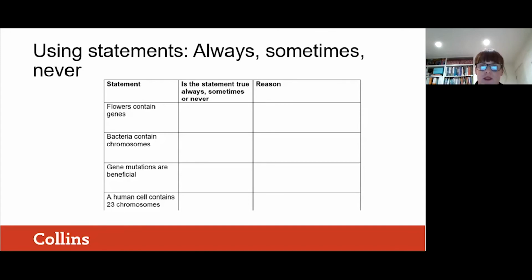A more simple way of doing this, or for topics that don't lend themselves to always, sometimes, never, is just to have true or false or something like that. Again, I just think I've used true or false a lot because, as long as you're pulling out the reasons, it informs you as a teacher, but it also addresses those misconceptions.